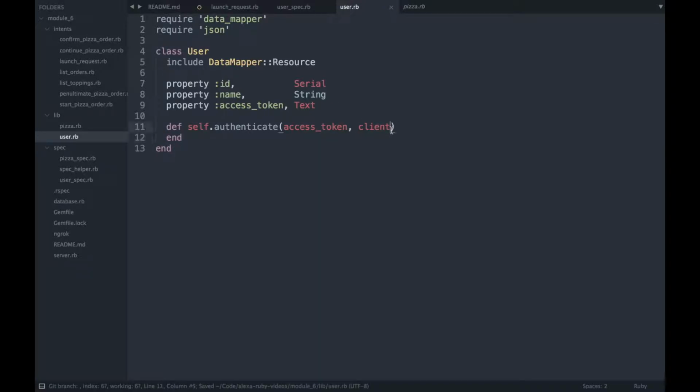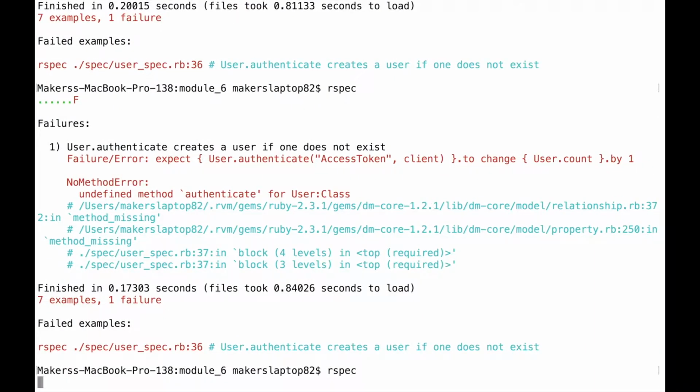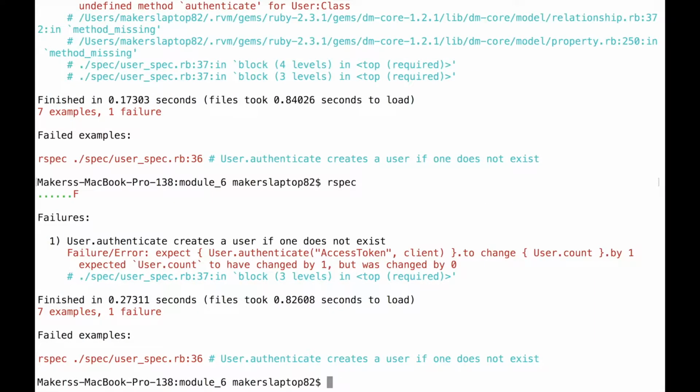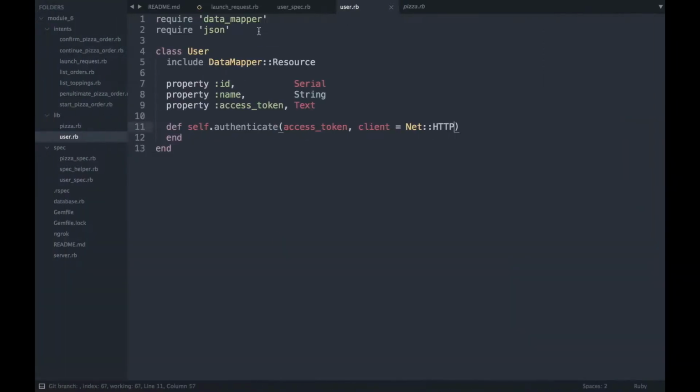We are going to use the actual net HTTP library when we get round to it. So let's implement that and let's run that test now. Great, so it's expecting to have changed the user count, but our method doesn't actually do anything yet.